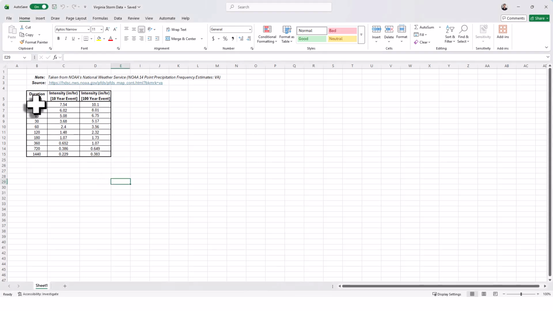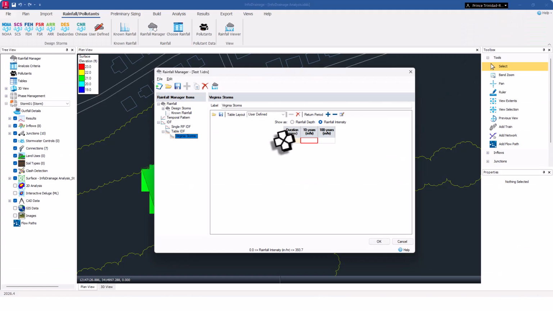So now we're going to copy this data over. We're going to select the duration and intensities, and then we're going to paste it into this table. Now we're going to press OK to exit out.